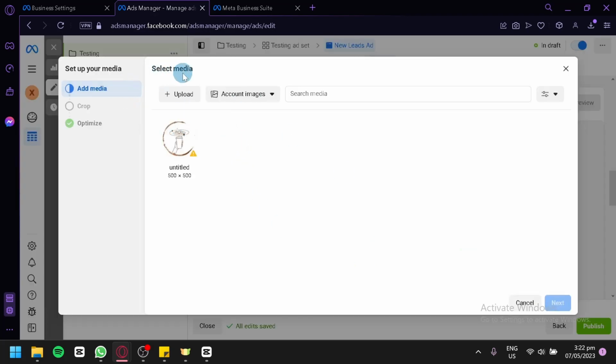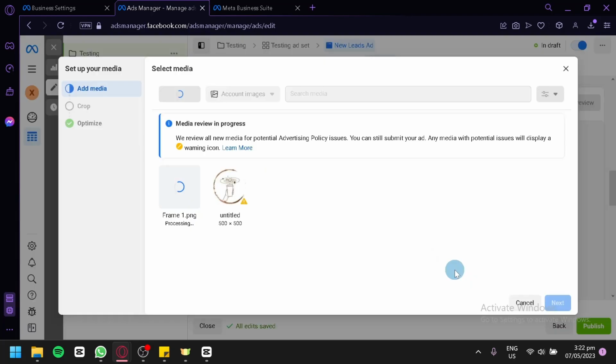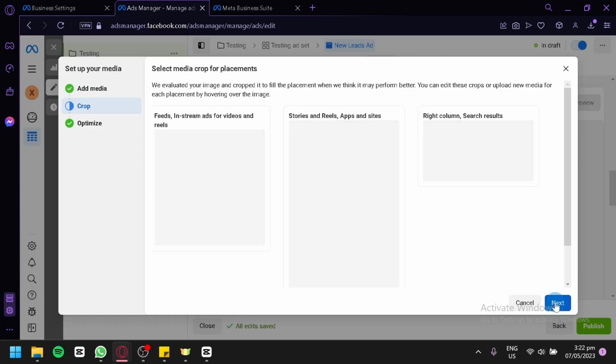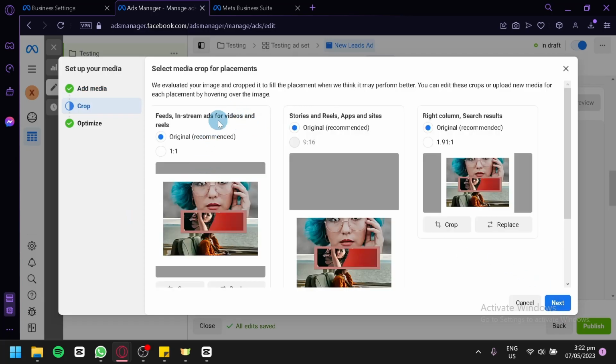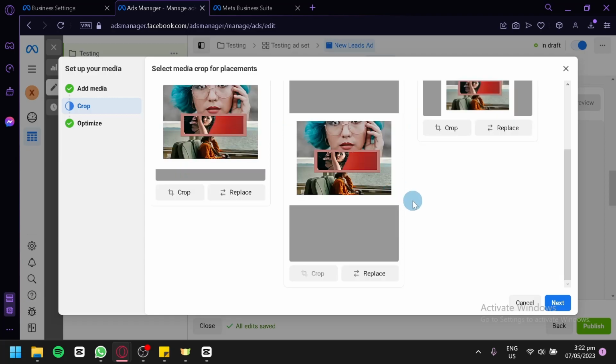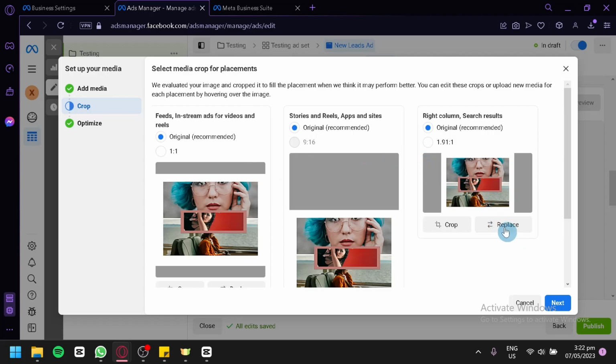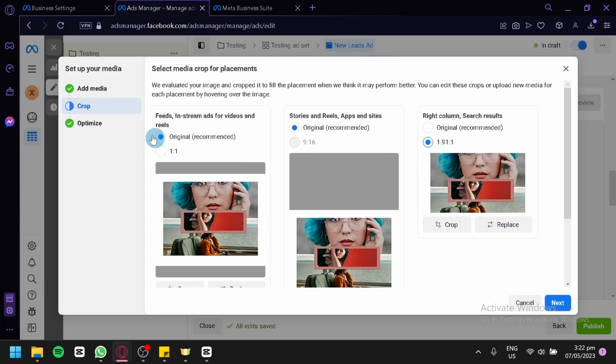And over here, as you can see, we have our media upload. You can simply upload your media in this section. For example, we're going to use this sample image that we have randomly. We're going to click on next. And you could choose from in-stream ads for videos or stories and reels or right column search results over here. You could choose any of these options. You could choose the different sizing over here depending on what you would like. And you could click on next.